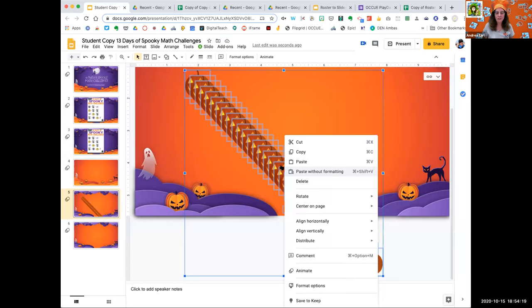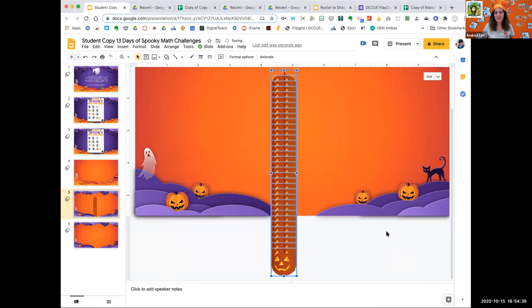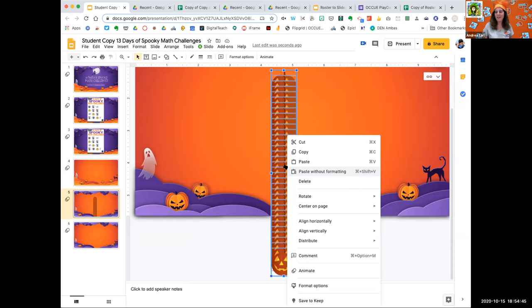All right, you're going to right click, everyone. What do you want me to fix, Andrea? The pumpkins? Yeah, the infinite cloner, I messed up. All right, right click. We're going to first go to align horizontally and pick center. Everybody got that? Yes. It's still highlighted. Now right click again, align vertically, middle. Cool.